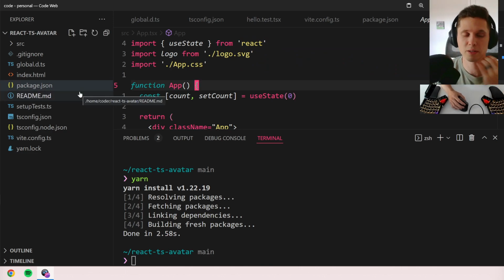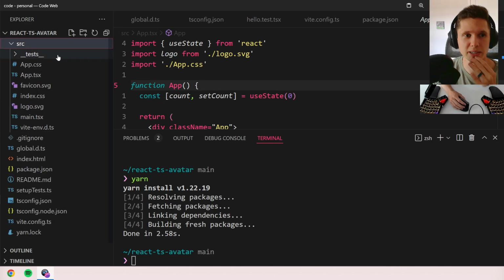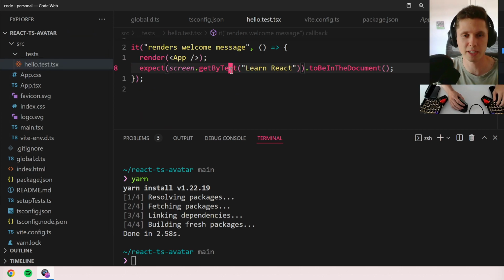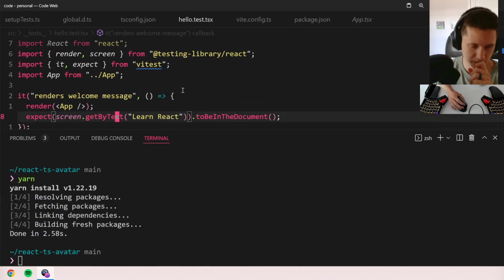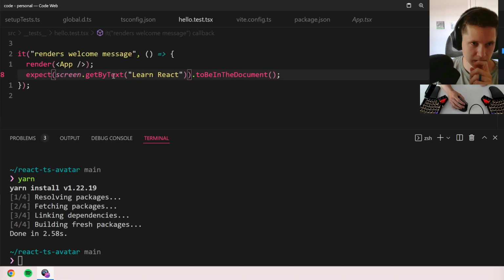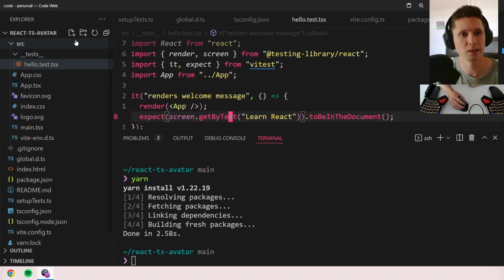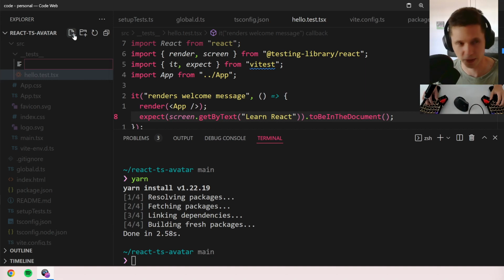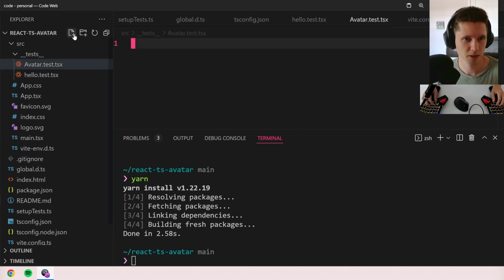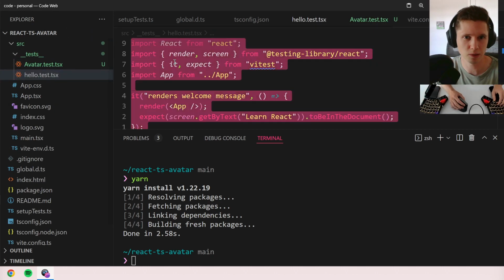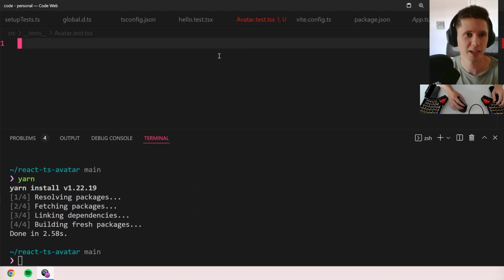Cool. Okay, so this already has a basic test set up, and I want to see if we can take a TDD approach. So what we're going to do, I'm going to leave the hello test and we'll just start a new file, and we'll call this Avatar. And I'll do capital, just because, at least in the past, typically when I name component files, I like to go with title case for the components. So we'll call this Avatar.